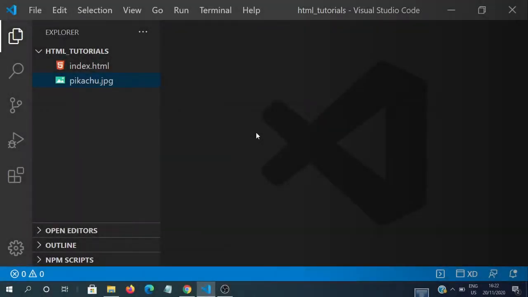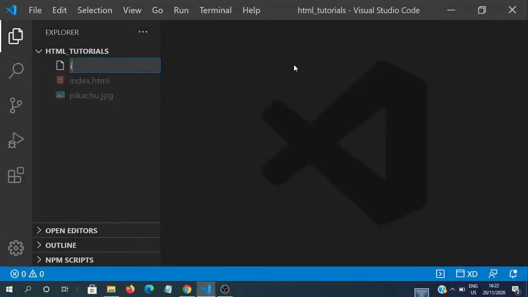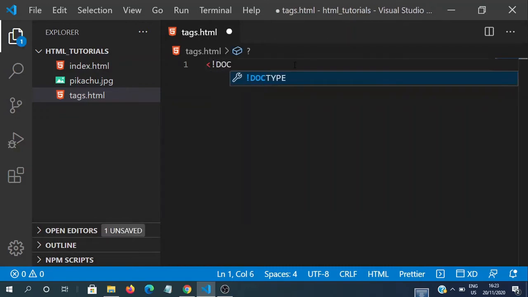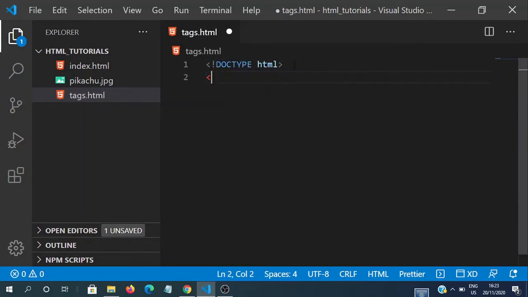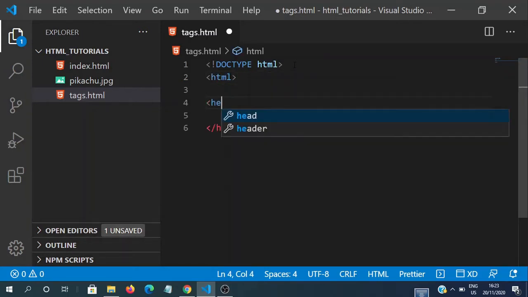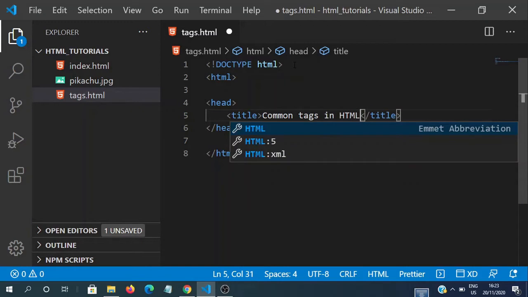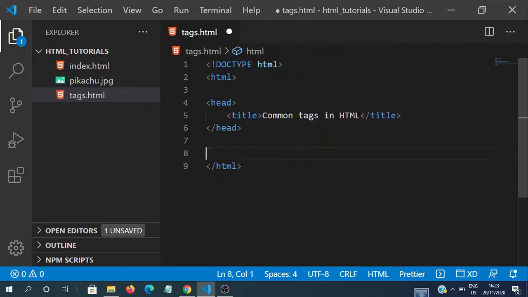Now let's begin by creating a new file and we'll call this tags.html and we'll begin by creating our basic markup. So let's begin with the doctype like we do all the time, and then the HTML tag, and let's put in a head tag now, and the title we'll give this is going to be common tags in HTML.